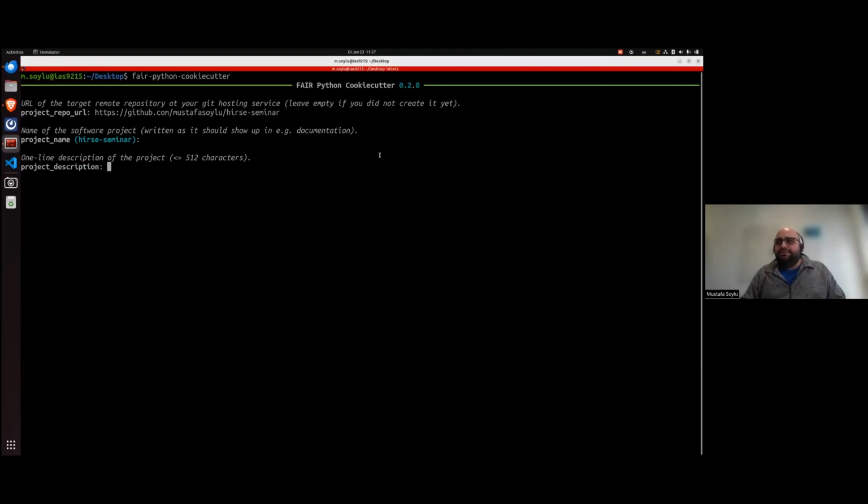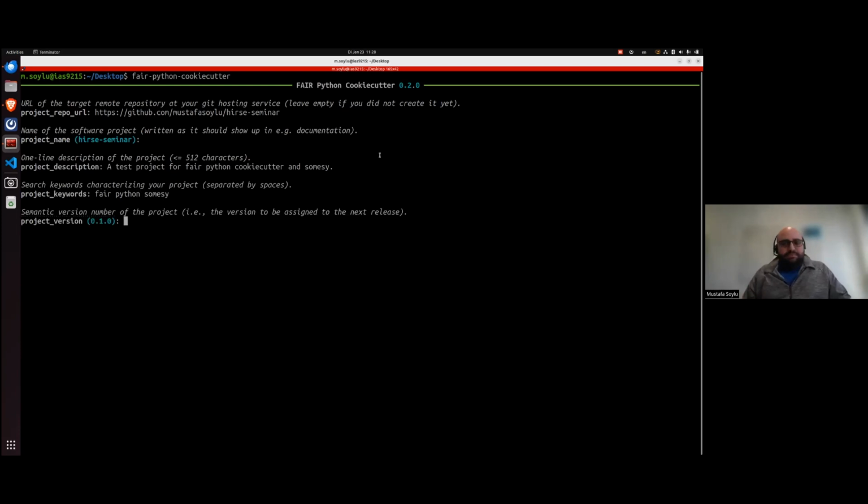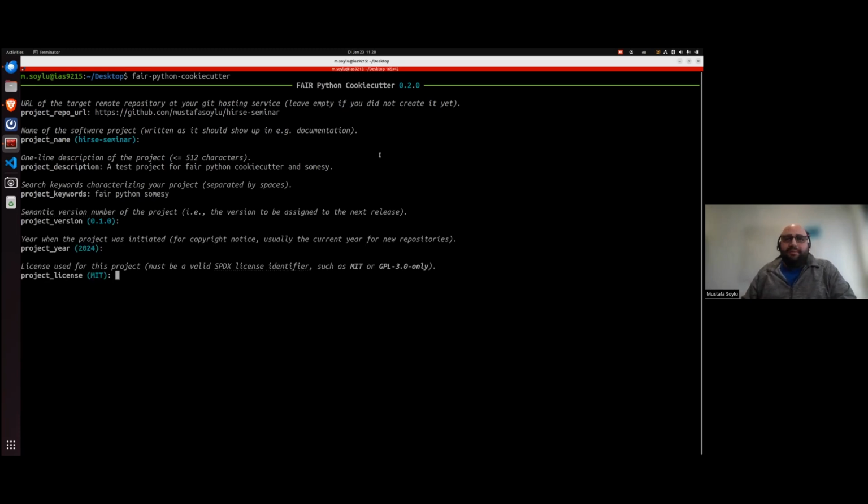And let's add a description. Let's say a test project for FAIR Python Cookiecutter and somesy, and keywords. Let's say FAIR, Python, somesy, and project version. This is okay. Here is okay. MIT is okay for us.